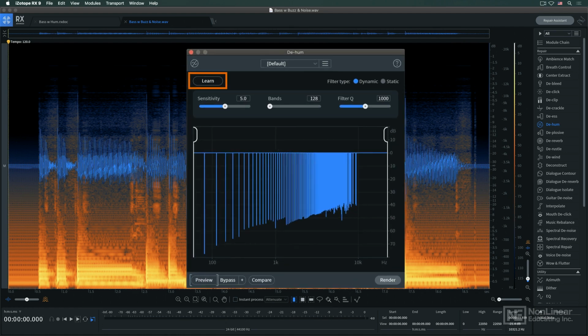Most of the time, the learn function seems to come up with the best results, but if the removal isn't perfect, sliders let you adjust sensitivity to the unwanted signal and the number and bandwidth of the frequency notches that'll remove it.